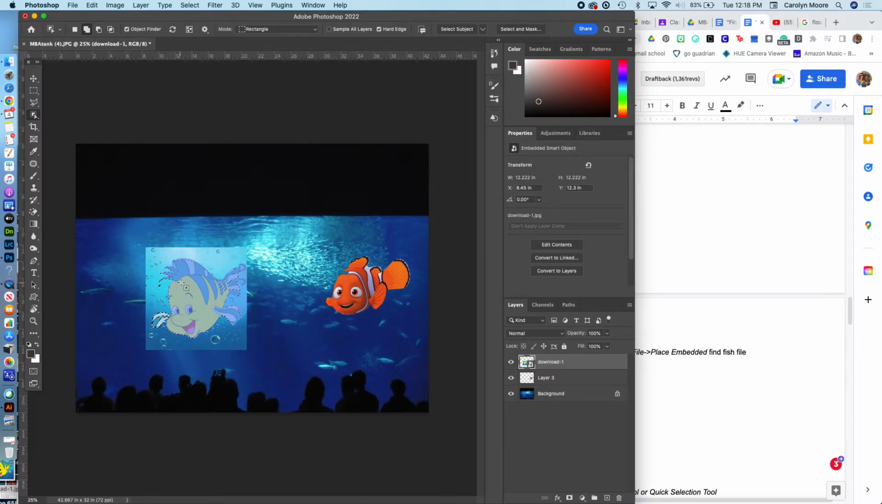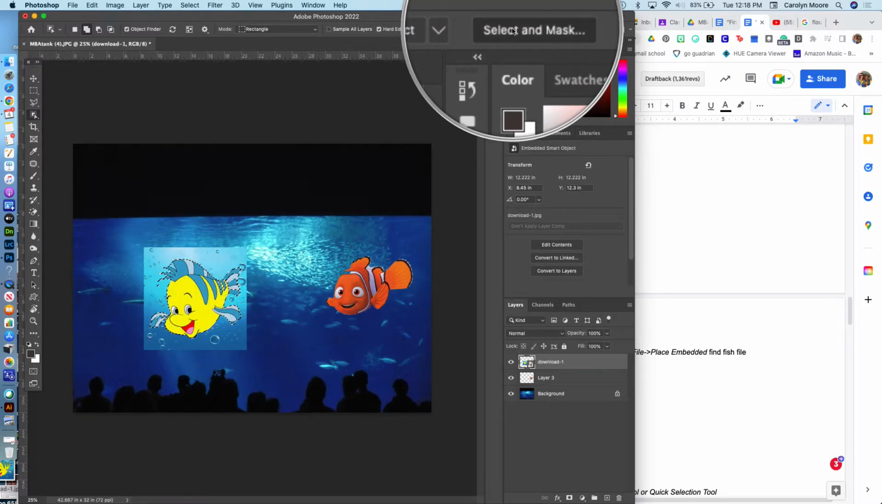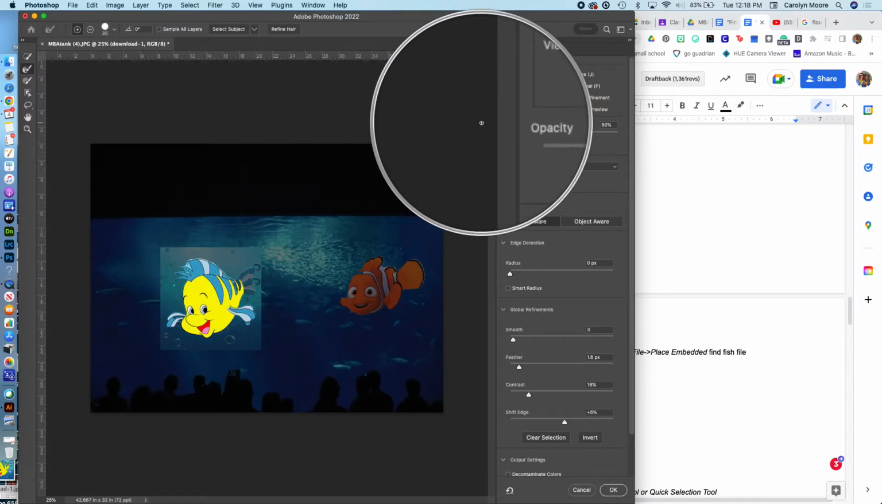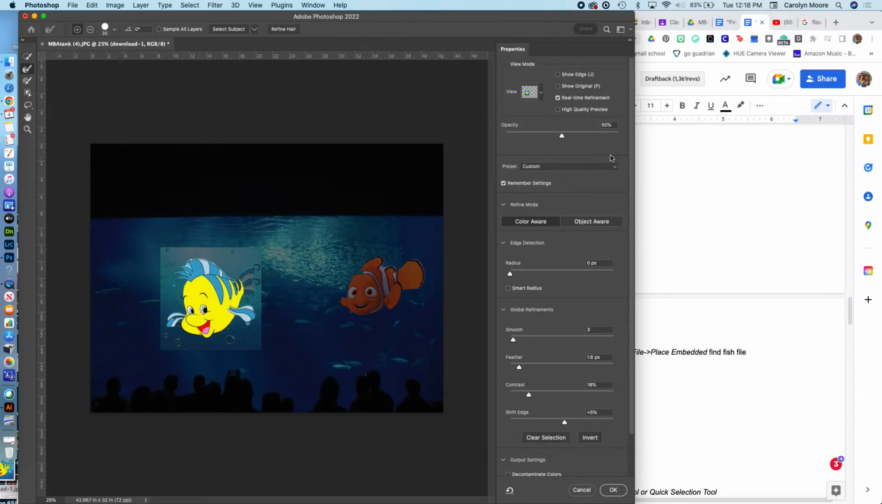Now it's made me some dancing ants. You can see it said, oh yeah, is that the object? Yes, that's the object. That's good. So now I'm going to go up to the top menu. There's a thing that says select and mask. I'm going to put it on select and mask. Love my select and mask tool.